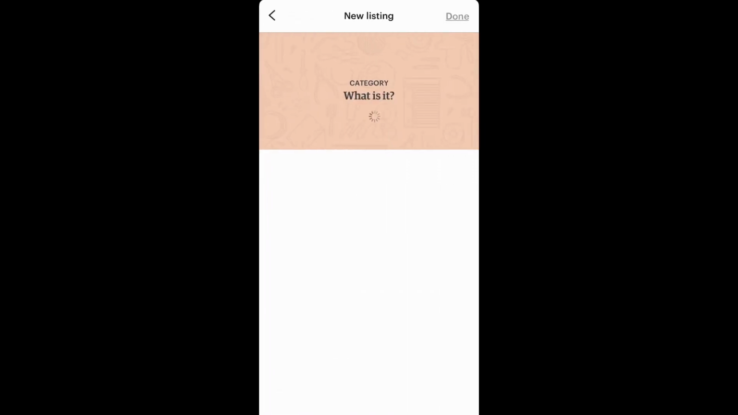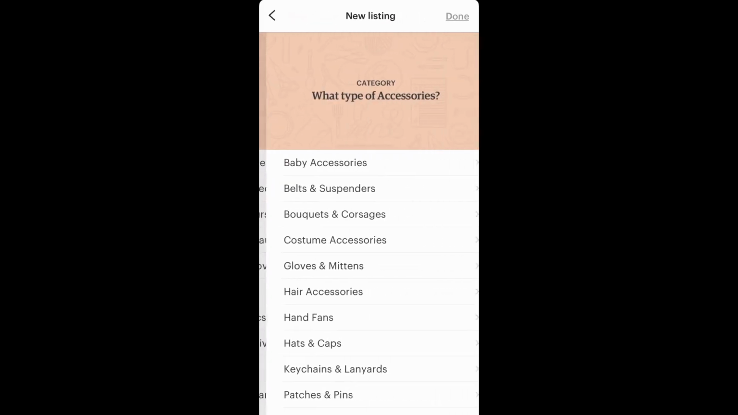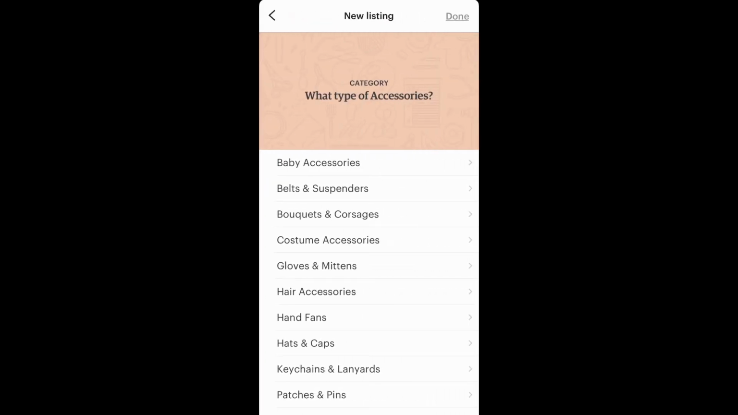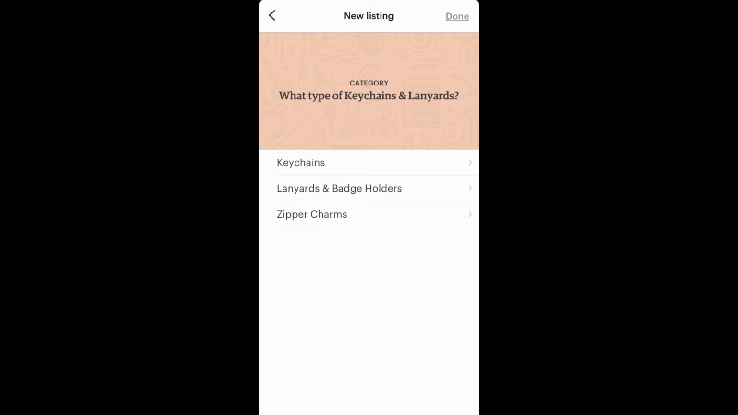And we're going to be listing a keychain today. So we're going to go into accessories on here. And then the next part has a keychain option that you're going to choose. And then the next part is you're going to actually choose the actual keychain.